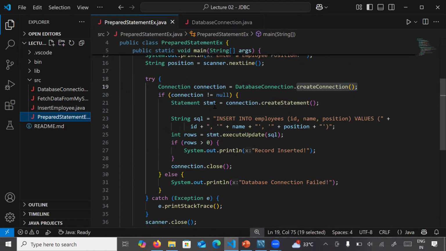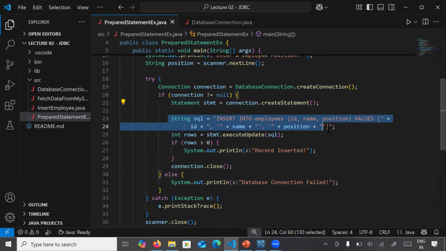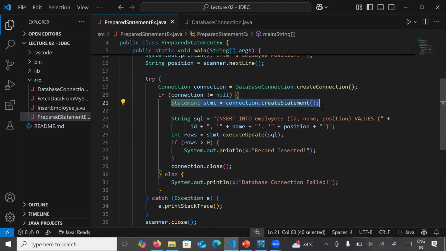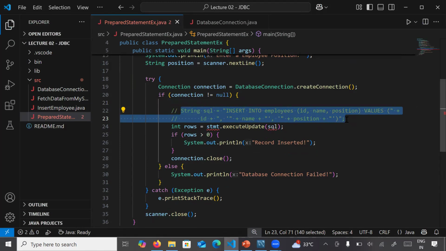Previously, we created an object of a statement interface, and we wrote these queries in order to perform some insert operations. But in today's session, you will learn how to use a prepared statement. So instead of using a statement, you will use a prepared statement interface. So I will remove this part, and this is a query. I'm just making this query a comment, so then we can see the difference between both queries.